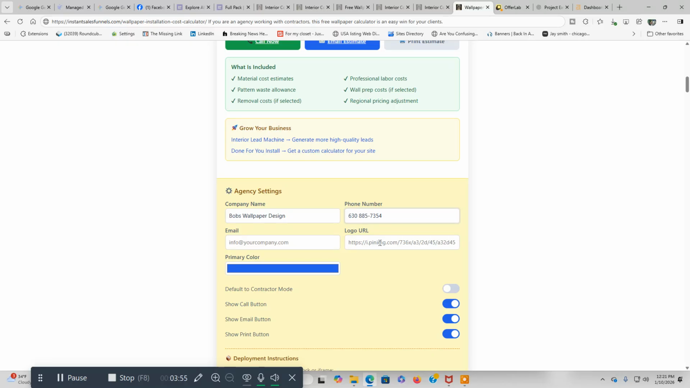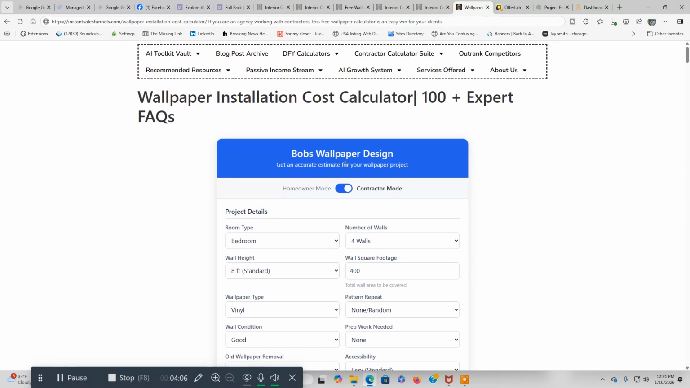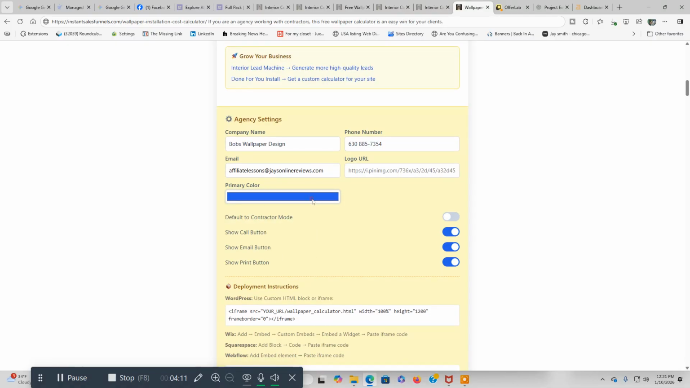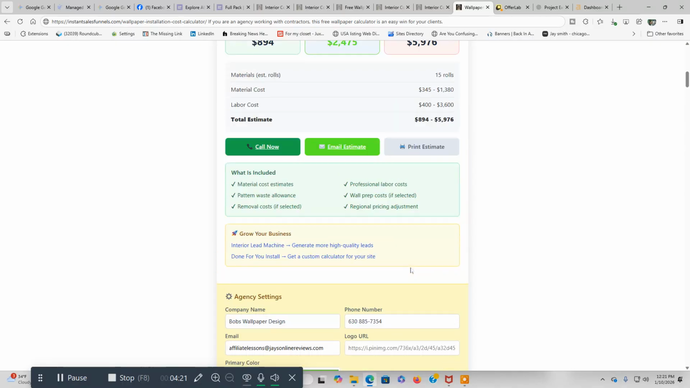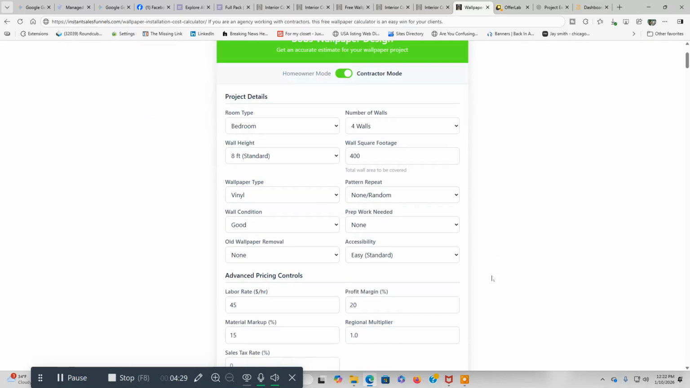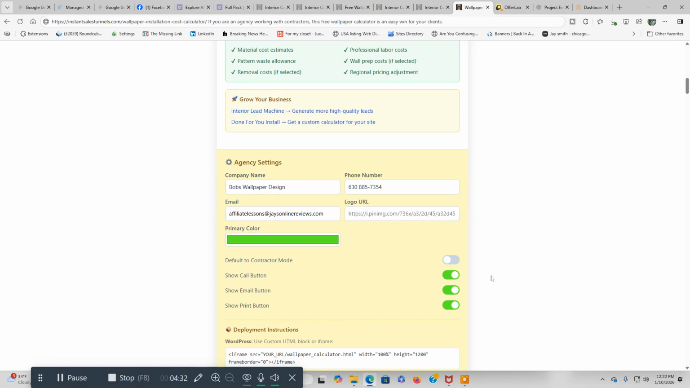You could put a logo URL in. Just paste the URL for the logo. That'll show up as well. Email. We'll use one of mine. And then you can change the primary color. You see up top, it's blue right here. You want to change that color. All you do is click on this, and you can go to green, red, whatever color you'd like. We'll do green right now. And just like that, you got Bob's Wallpaper Design on top. Get an accurate estimate for your wallpaper project. Change to green.